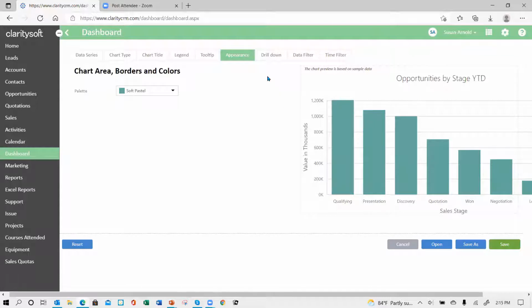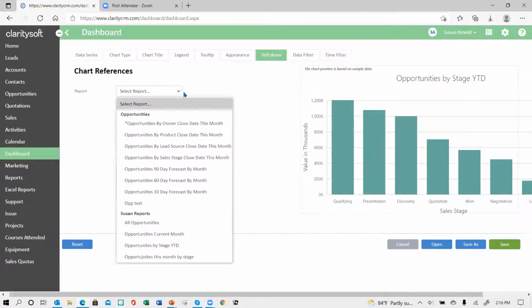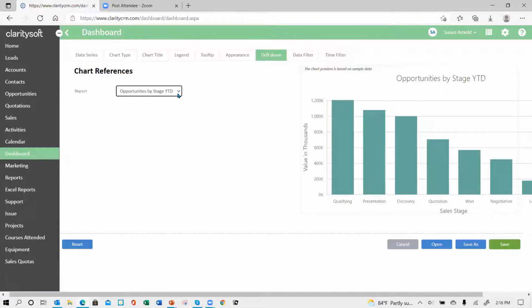Okay. Drill down. This actually connects you to the reports module. In the reports module, you could create a report that is pulling in the same data. So like right down here, I do have opportunities by stage year to date already designed. So we'll pull that in. And if you don't have a report design, you can go back to the reports module and create it, then come back into the chart and edit it and add it to the drill down.